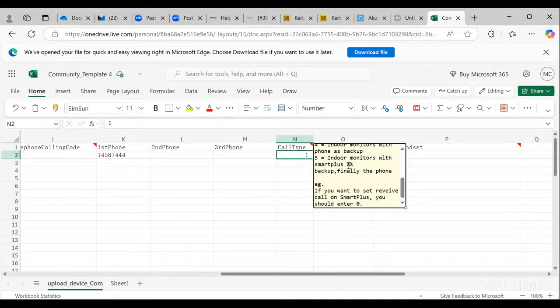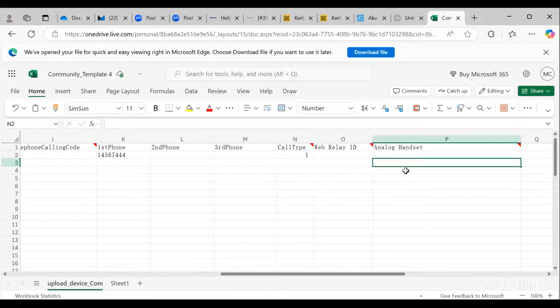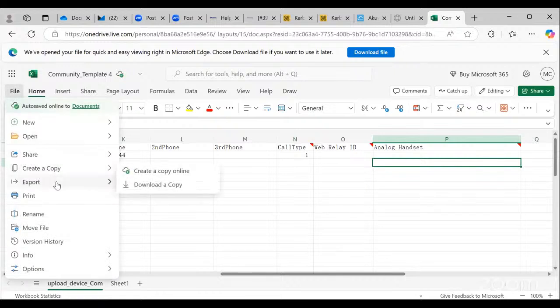Okay, number 5, which is indoor monitor with SmartPlus as backup, and finally the phone. So it is going to be a sequence call: monitor, SmartPlus, and phone. So I can save this as a CSV in order to upload it to the cloud.